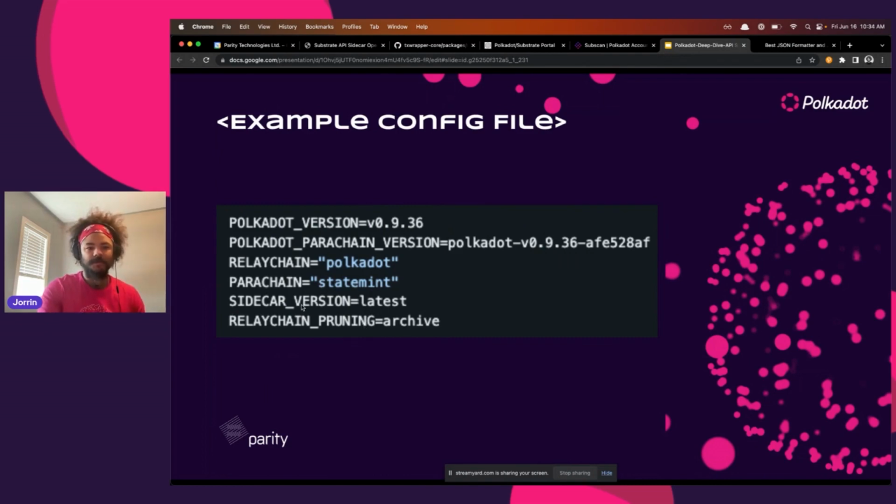Right. So then you just say what version of Sidecar you want and the type of node that you want, whether you want an archive. It makes most sense to have an archive node. Typically, you want to be able to query historical data. So that's what we built it for. And upgrading this is as simple as changing one of these values and running the script again, and it'll tear down and build your Docker containers as it needs to, and upgrade the software within them.